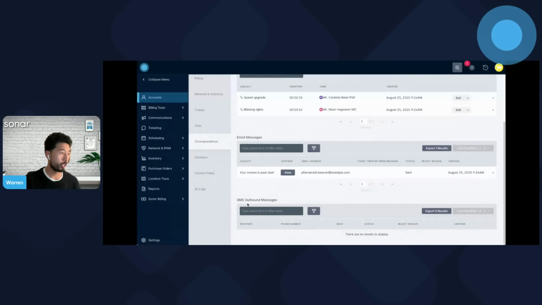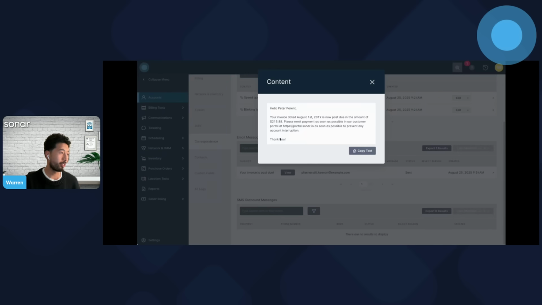Under the email section, you have a complete history of all the outbound mail, like we mentioned, with the status delivery, the date of the sent, and the email contact. But we've also added this view contents button where you can see all of the emails that you've sent to your users, as well as the ability to copy that text if needed.